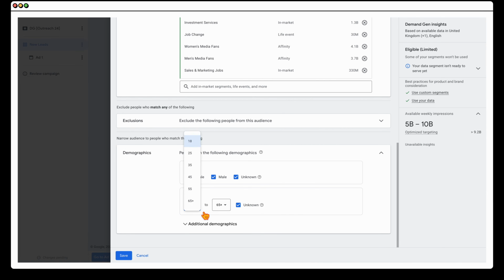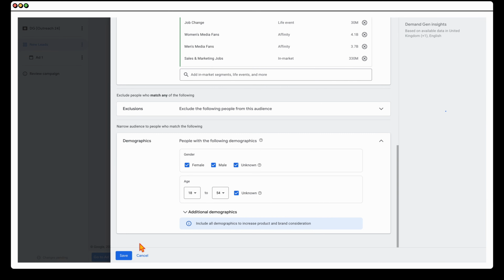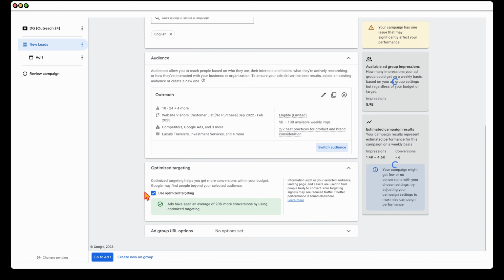I am going to just refine this a little bit, just because we know that for this product, we kind of start to tap out at above 54 in terms of purchases. So then we'll just go through and click save. Now, optimized targeting, essentially what that means is that you're just giving Google extra permission to reach out even further. I'm going to keep this in, as I said, because this is very much just a test. So I just want to see that.